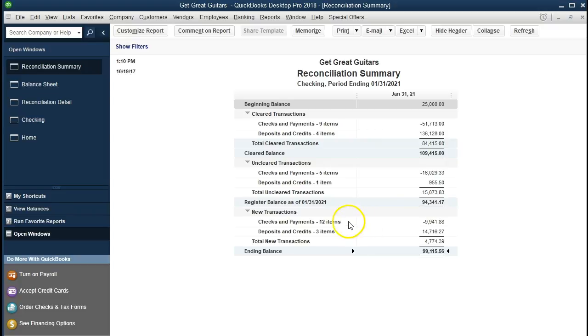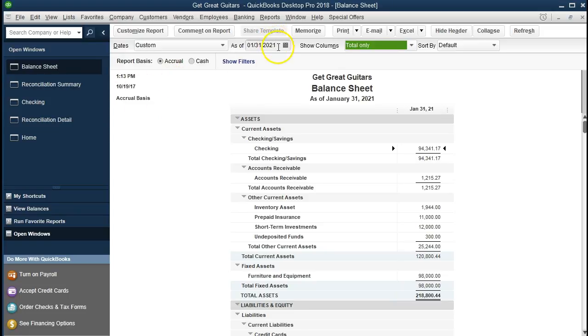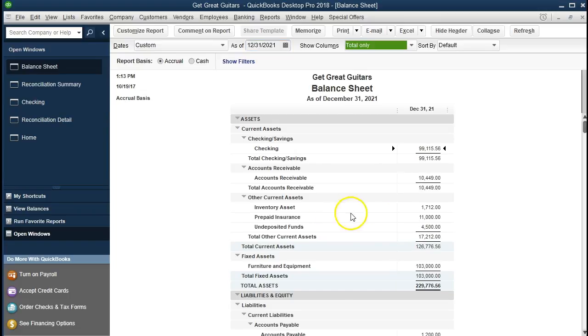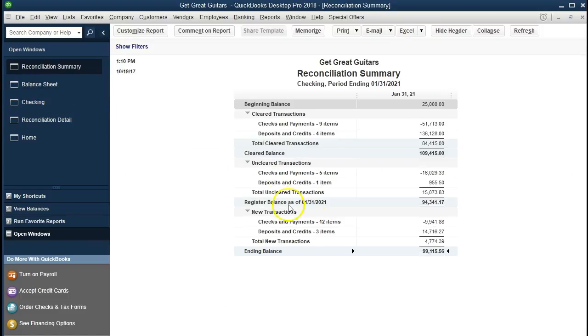And then we have the new transactions. This is saying that there are 12 checks and payments that are new, and deposits and checks that are new. This gives us the ending balance, our latest balance. In other words, if we go back to our balance sheet over here and we go to our latest point in time, changing the date, for us, we can change it even to the end of the year, 12/31/21, then we're saying our latest balance is $99,115.56. So that's going to be where we are at the latest point in time. So if we go back to our bank reconciliation, that's the latest point in time. So as of January 31st, this is really what we're looking for.